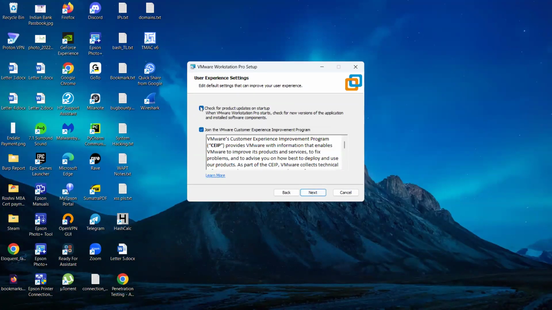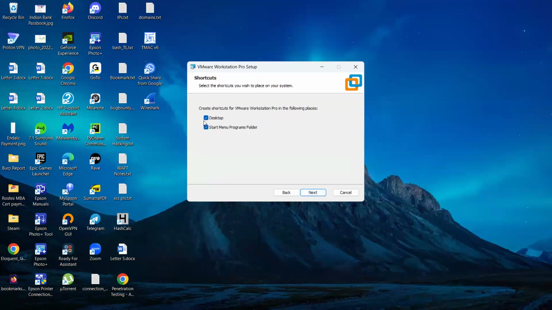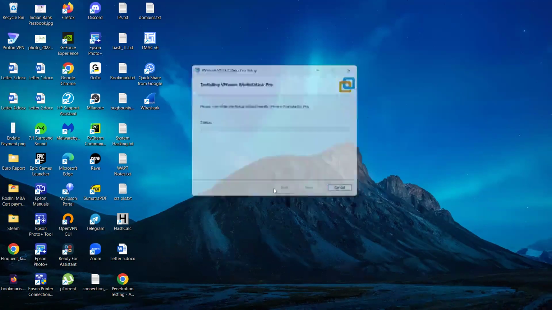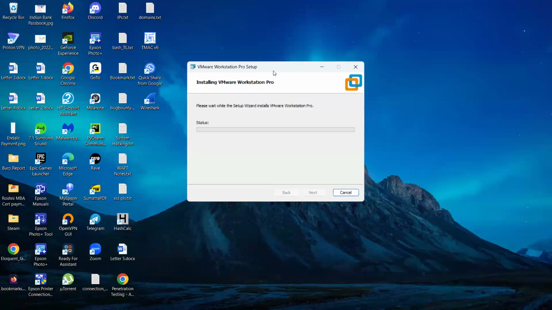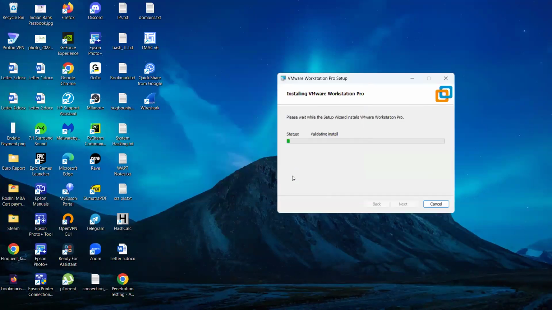And uncheck both these boxes. You don't want to check for product updates and you don't want to join their customer experience program. This is a cracked application, so if you update it, it might go corrupt. So don't select these options. Just uncheck both of these and then click on next. Create a desktop shortcut. Next. And click on install. That's it. As simple as that. And this is going to now install the VMware workstation for us.